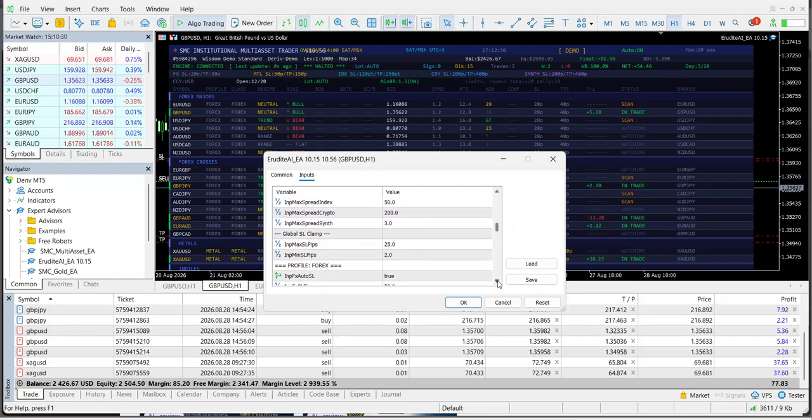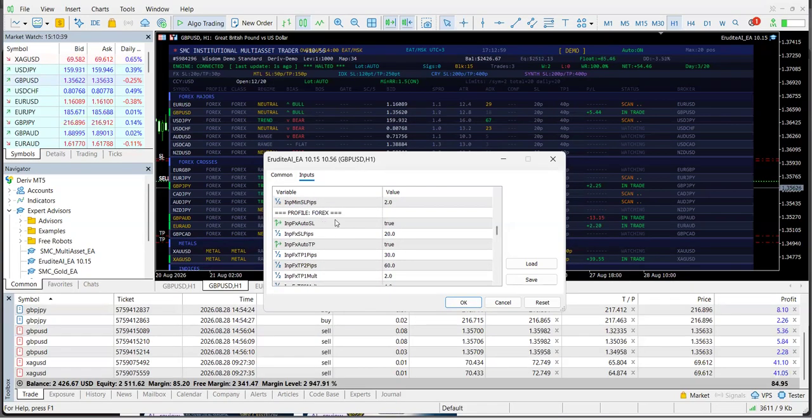And then we come here for stop losses. Let's check the stop loss profile. This is the Forex profile. FX auto stop loss true. Where do you want your stop loss to be? For me, 20. It has to be realistic. Auto stop loss, yes. TP, it has to be there. FX TP, TP1, this is auto TP. TP1, 30 pips. TP2, 60 pips.